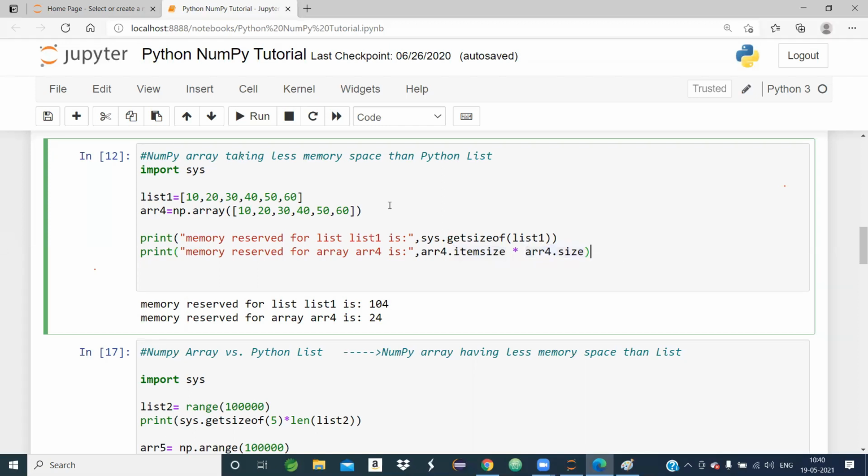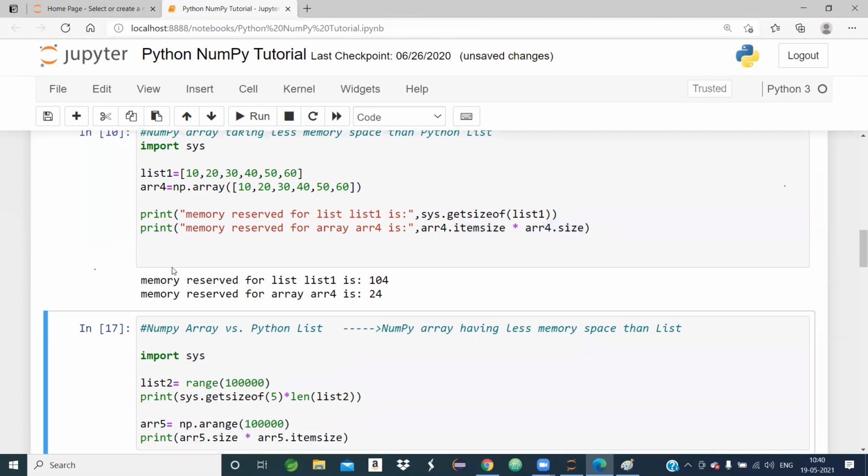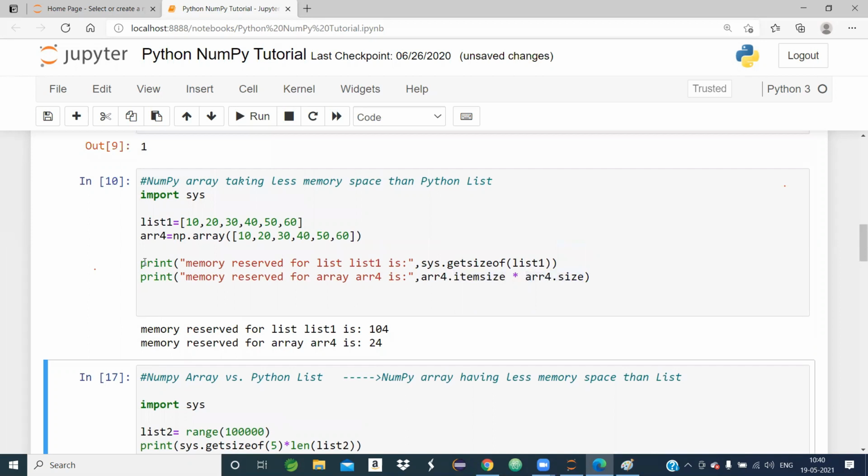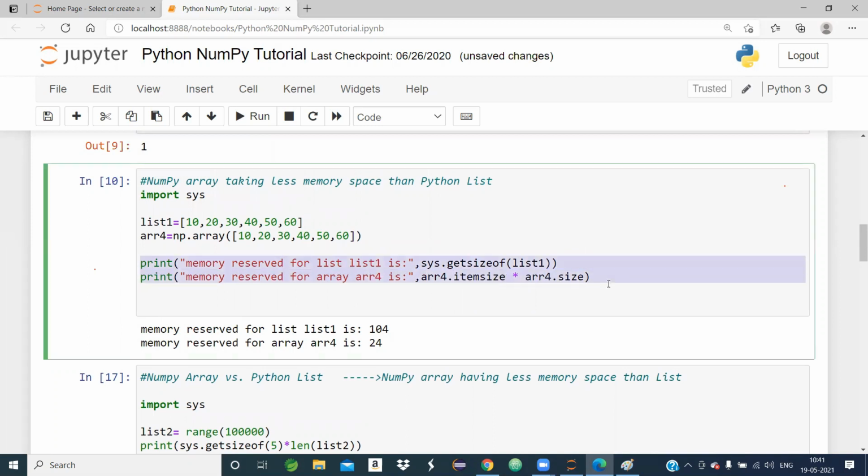Now I will hit run, just to see the memory reserved. Based on the two output statements, the output is coming. Memory reserved for list1 is 104 bytes, and memory reserved for array arr4 is 24 bytes.